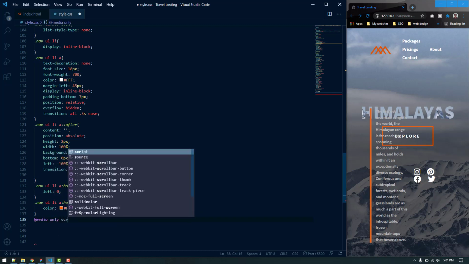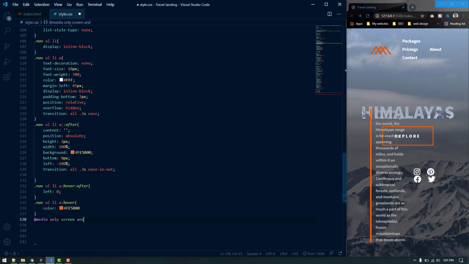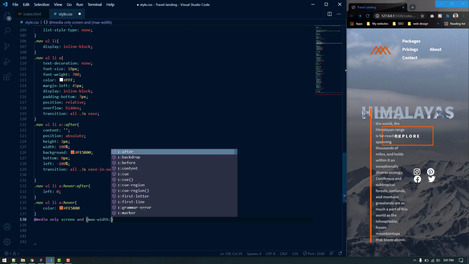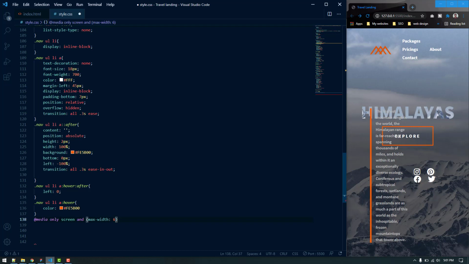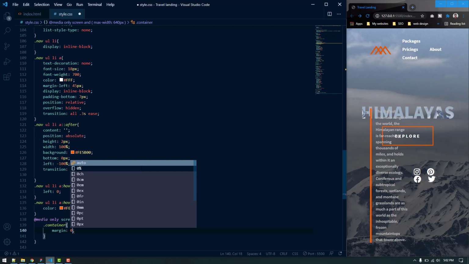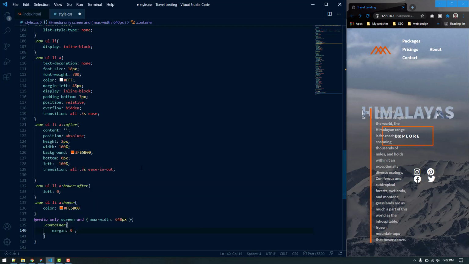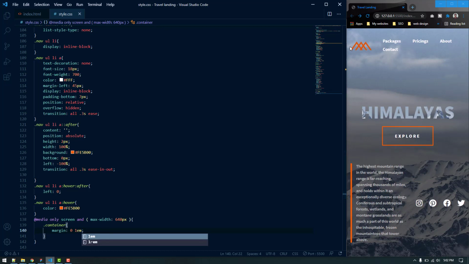Only screen and max width. Let's try 640 pixels. That will be our breakpoint. Okay, here we are. Now this container has too much margin. We actually don't want that. So let's target the container and margin from top to bottom. It is 0. From left to right, it is actually 6 em, and we are going to make it 1 em. Now it has this much gap.